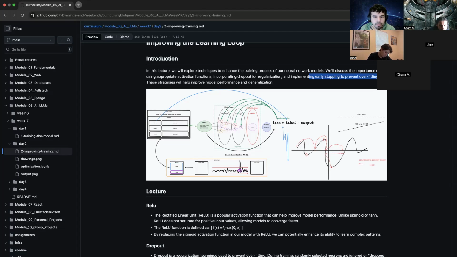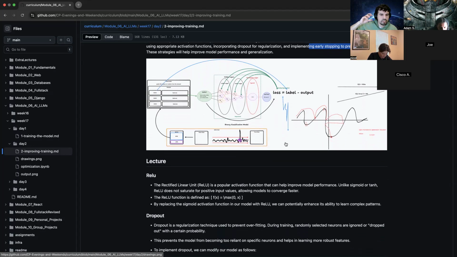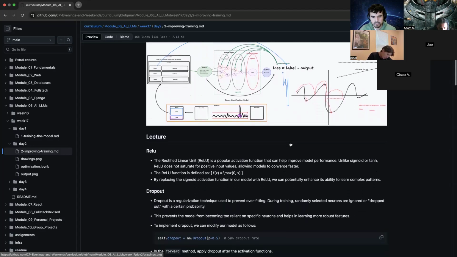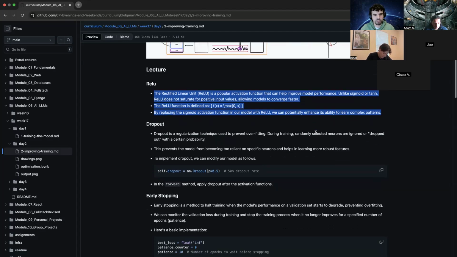Anyway, all right. So these strategies will help improve model performance: picking the right activation function, incorporating dropout, and early stopping. Those are the main three. I am not going to read a lot of this verbatim because I don't think you necessarily need to know it, but I think you need to understand the concept at the very least. The right activation function will help improve model performance. It allows these models to learn faster, and it allows them to learn complex patterns. That's the important thing that you need to know about activation functions.